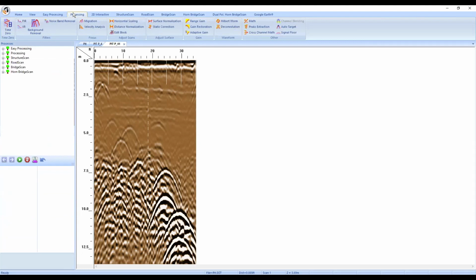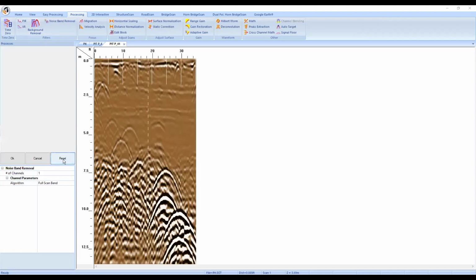We're going to head over to processing. We have two options, background or noise band. I'm a big fan of noise band, so I'm going to give that a shot first. Sometimes with noise band removal, it does make these other bands show up. I'm not seeing that in this case, which is a good sign. So I think I'm going to move forward with noise band removal.